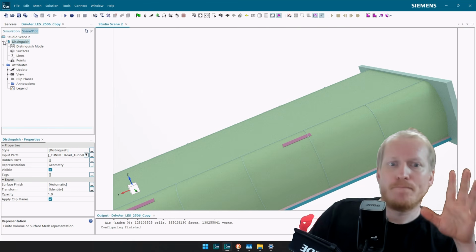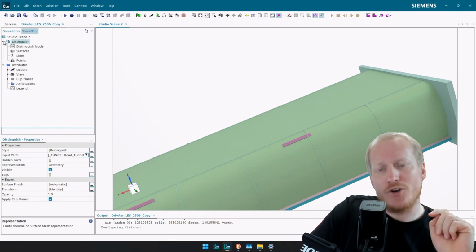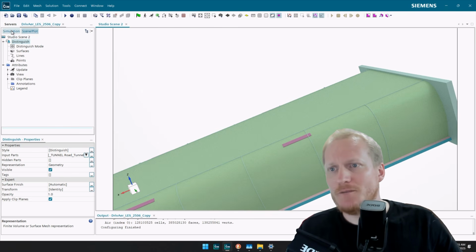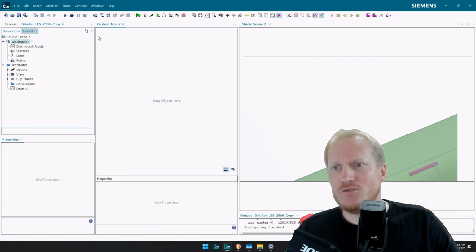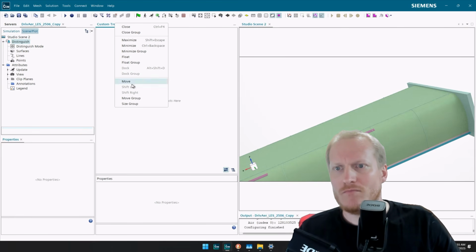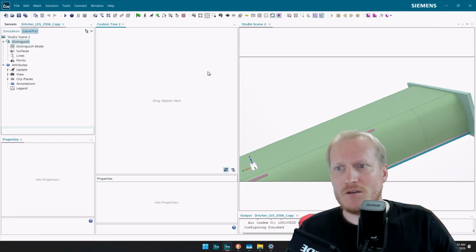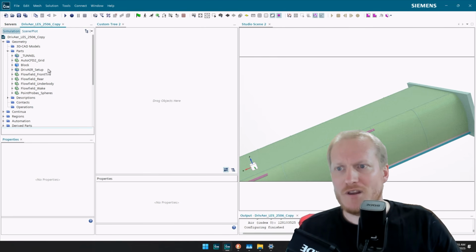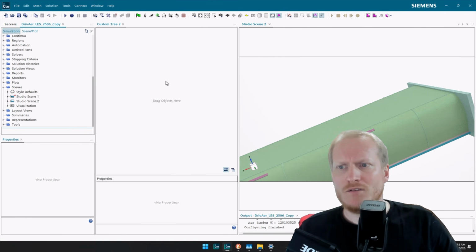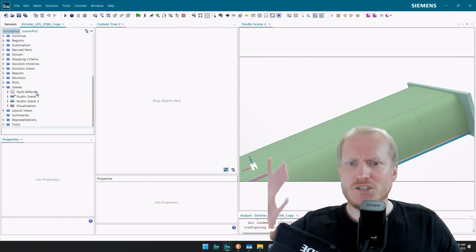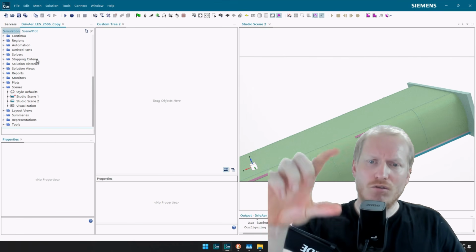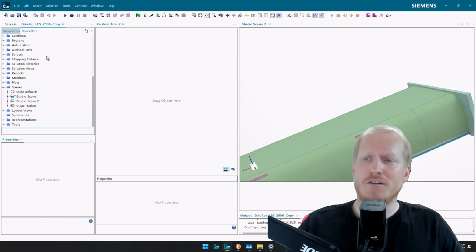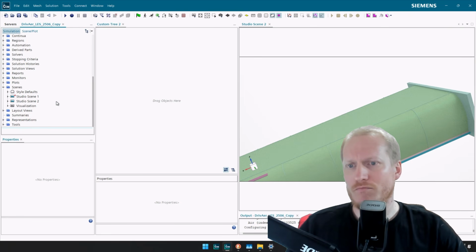So, tip number one, when working with this new studio scene, what I classically do is I create a new custom tree. A custom tree is basically something like this, but you pick the objects you want to have in there, and then you can put in other things you want, which is literally just creating the whole tree anew, but only with those things that you actually want to have right now.